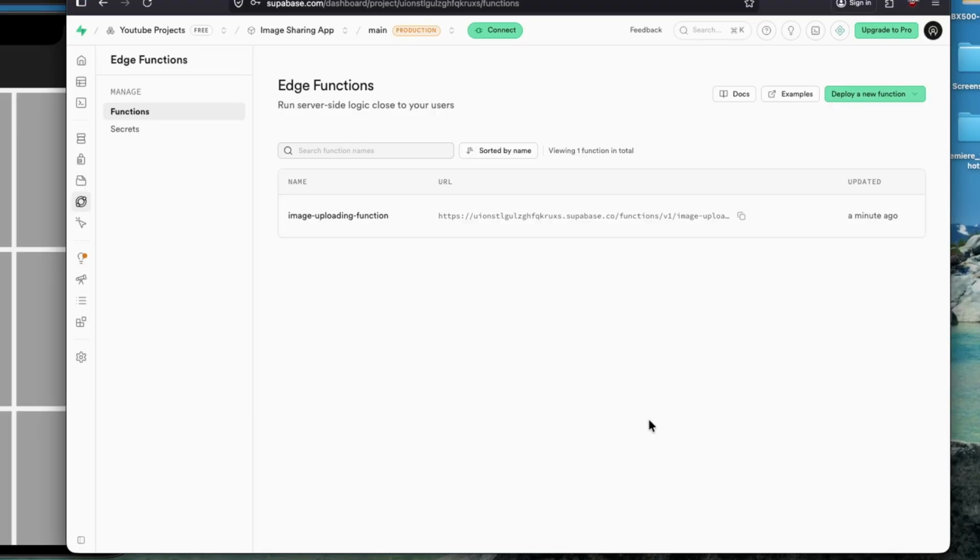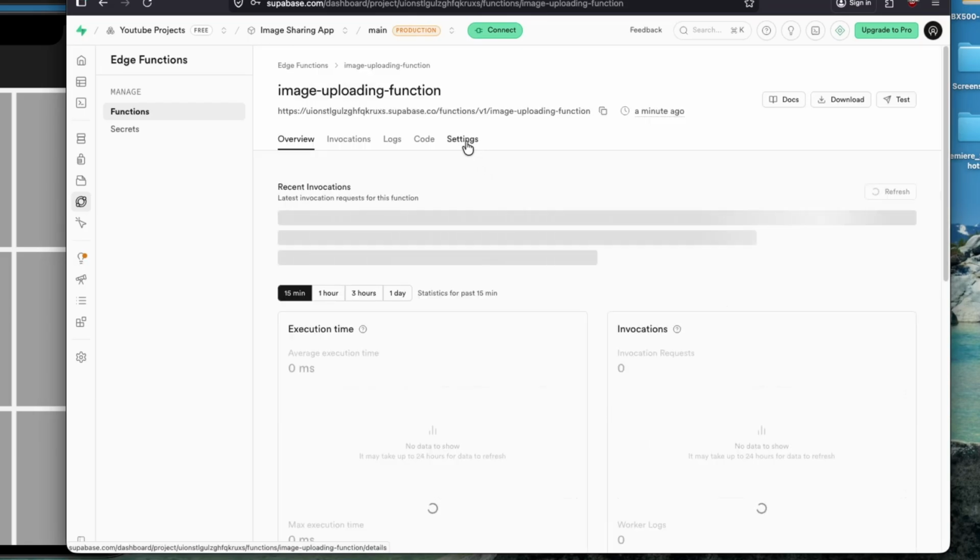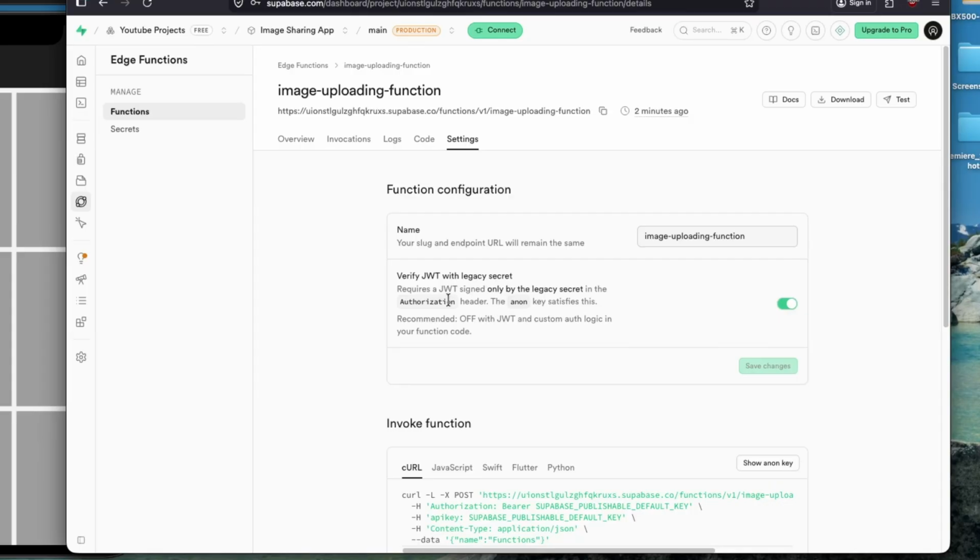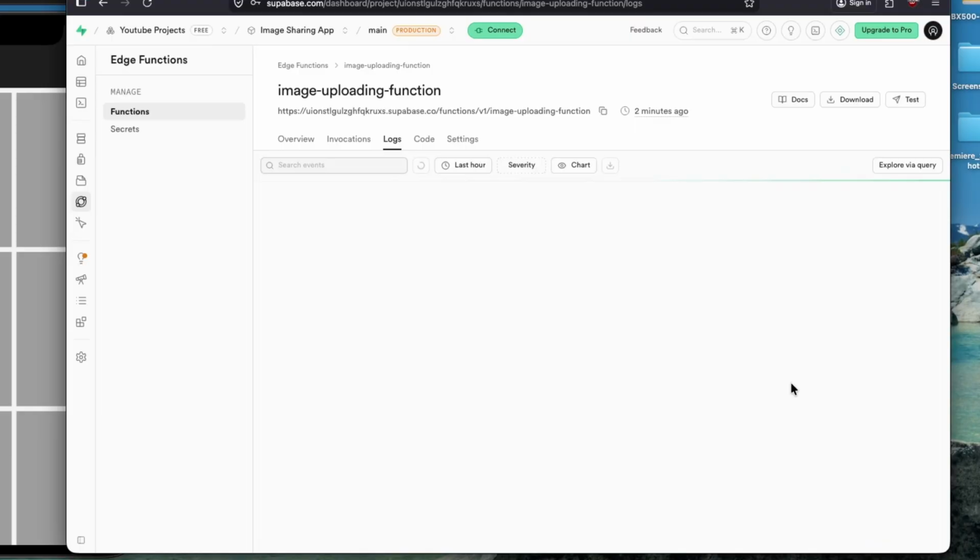Now we are going to be invoking this function from our client side with some authentication. Now we need to do one more thing. Inside our functions settings, we need to disable this verify JWT with legacy secret, and recommended is off. Since we are using custom logic, we don't need this. Just save this change. If we don't do this, then you might get an error. Now we need to verify with our logs and check if everything is working correctly or not.